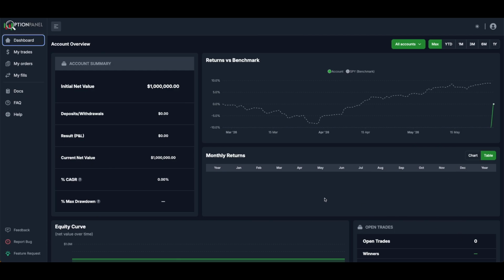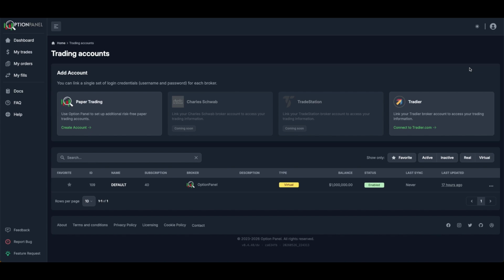In this video, we are going to see how to create an option panel paper account. To access your accounts, click on the user icon in the top right corner and select Trading Accounts from the drop-down menu. Once there, the first thing you need to know is what these accounts actually are.